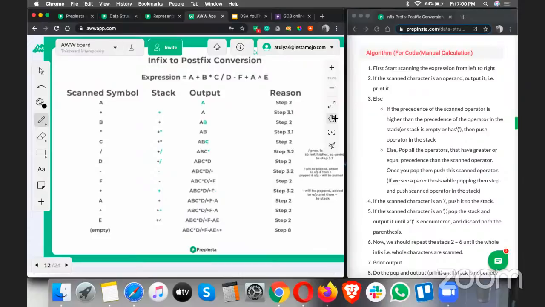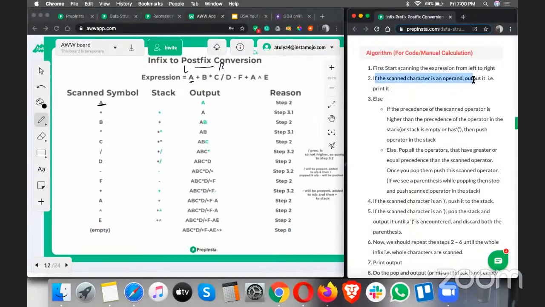So the first thing that I want to do here is scan my expression from left to right. First thing that I see is A. The scanned symbol is A. If the scanned symbol is an operand, then do what? Output it. So I have put it in the output. My compiler will do a printf statement somewhere. Output A is printed. Okay, no problem.